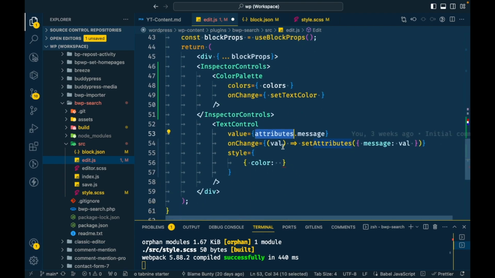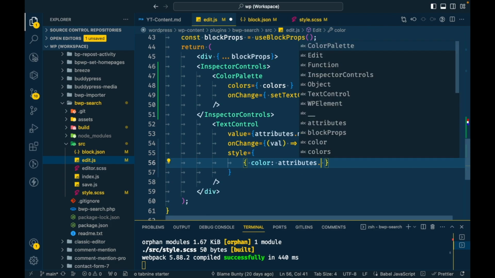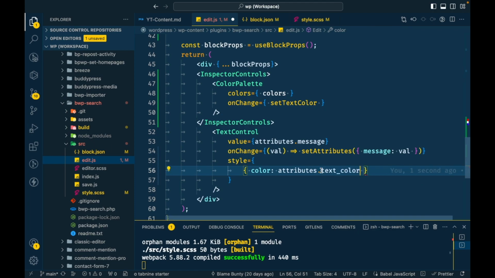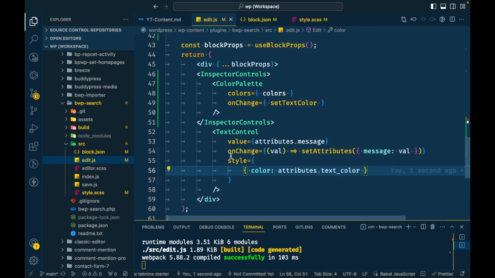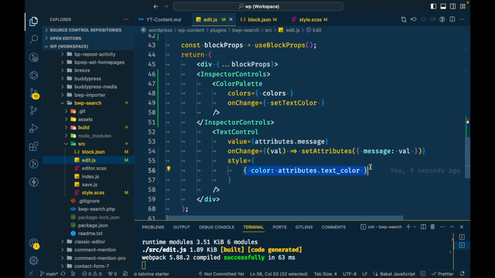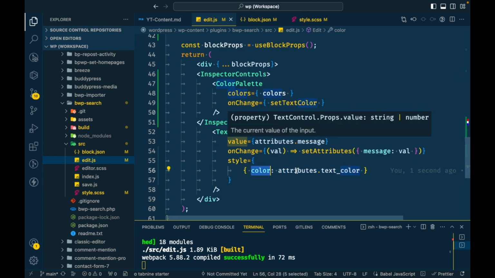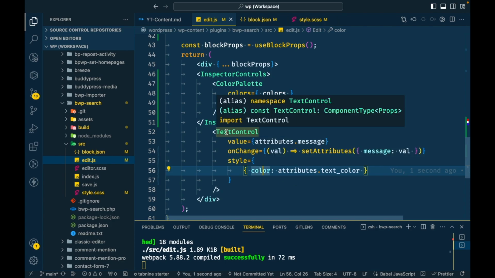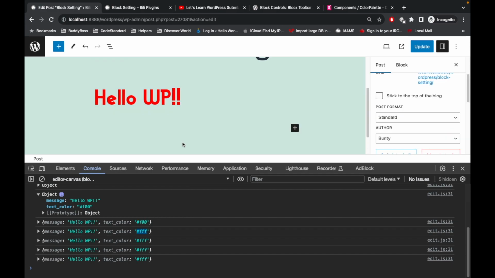attributes of our text color. So this is how we can set inline style in React. So this will be the style and this will be the object of the style property. So now we are setting our selected color for the text controls. I'm gonna refresh this page and let's see what happens.